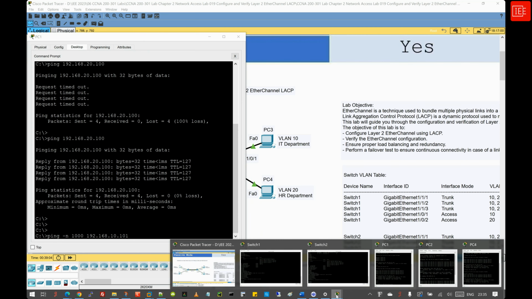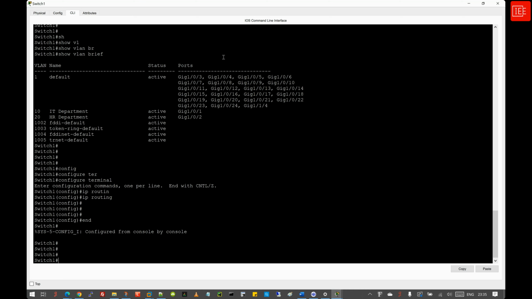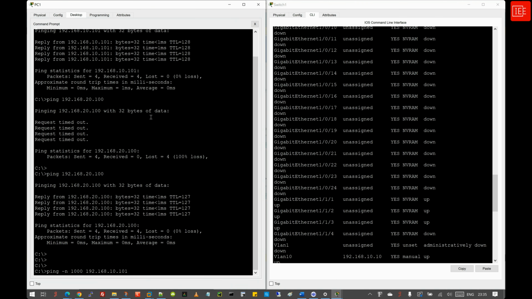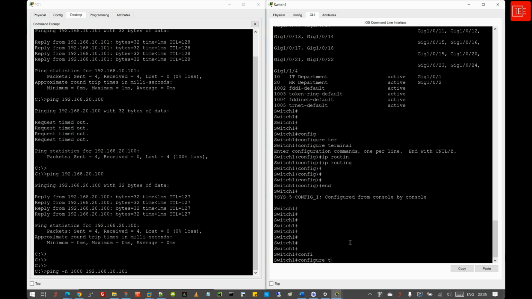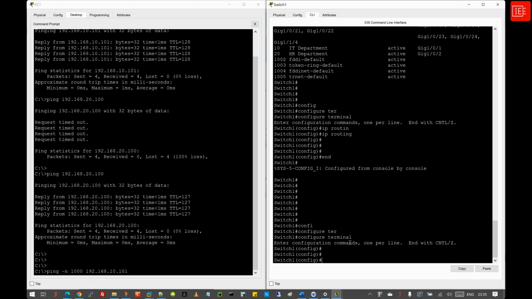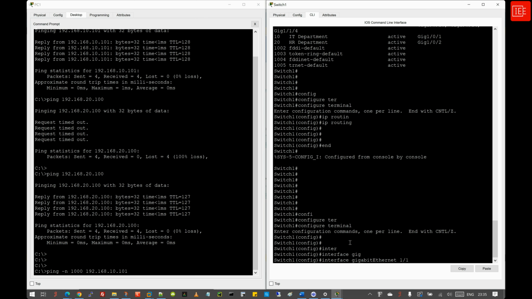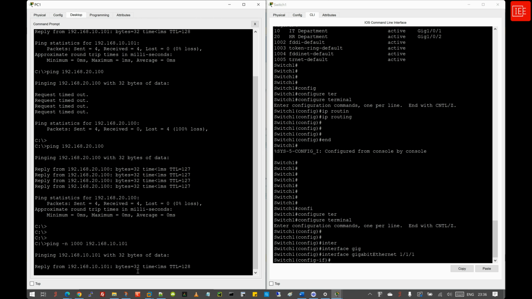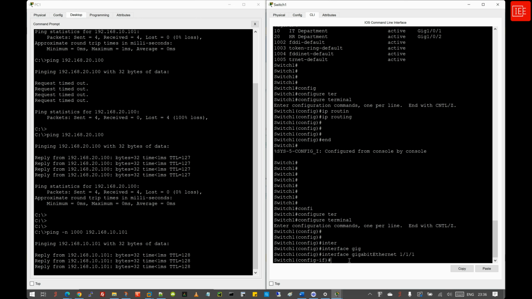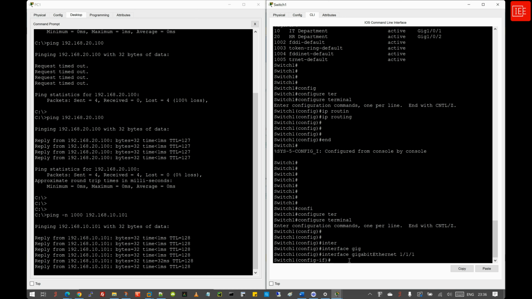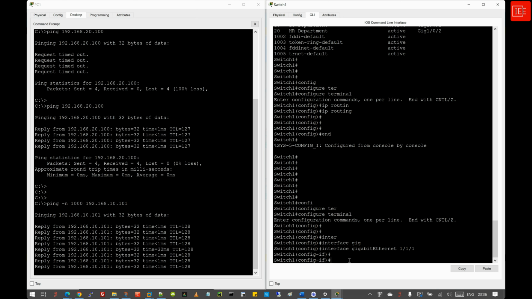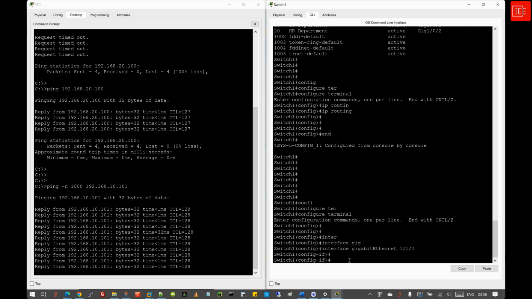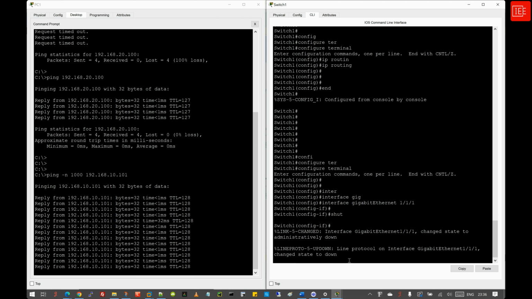And before we do that, let's just get switch. Is it switch 1 that we want to shut down the interface from? Yes, so we will do this. So I'm going to go to global config mode, and I'm going to say interface gigabit ethernet 1/1/1, and I'm going to start the ping from PC1 to PC3. And while the ping is working in the background, I'm going to go back quickly to switch 1, interface gigabit ethernet 1/1/1, and I'm going to shut the interface.